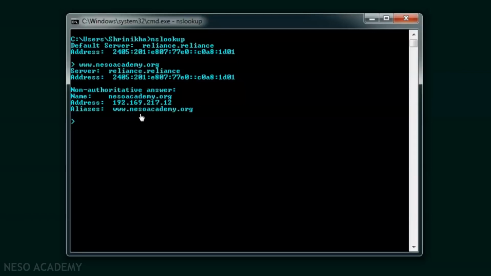Now we know the IP address of nesoacademy.org is 192.169.217.12. Now we will check whether our computer is able to reach the Neso Academy computer. To do this, just press Ctrl C to come out of this nslookup command. So Ctrl C aborts the current execution. And now we will check whether our computer and the nesoacademy.org computer are reachable. To do this, I am giving the command ping, space, the IP address of this computer. We can give the name of the computer as well as the IP address of the computer.